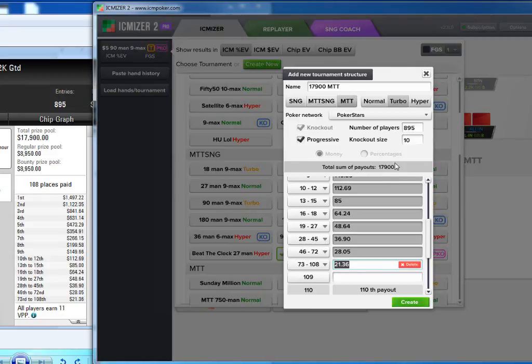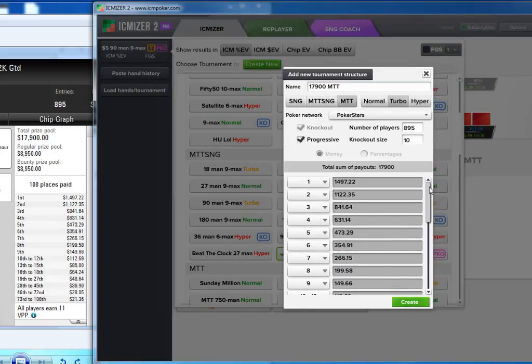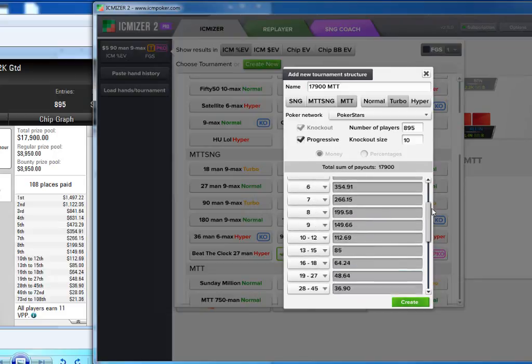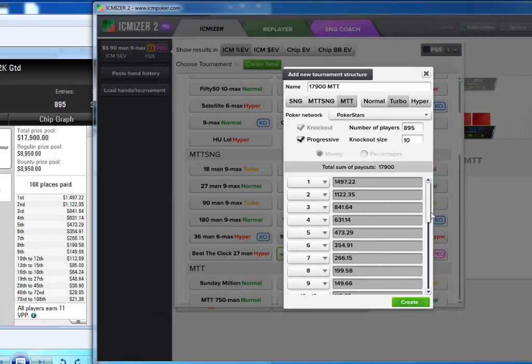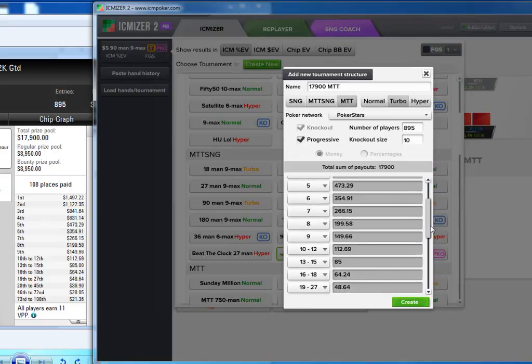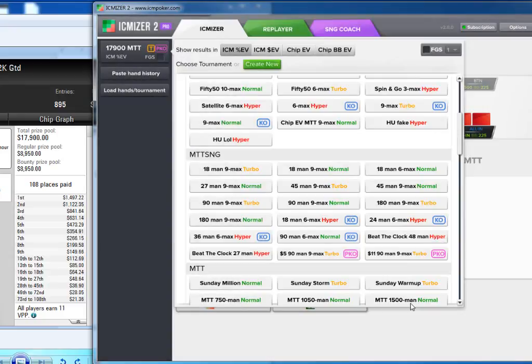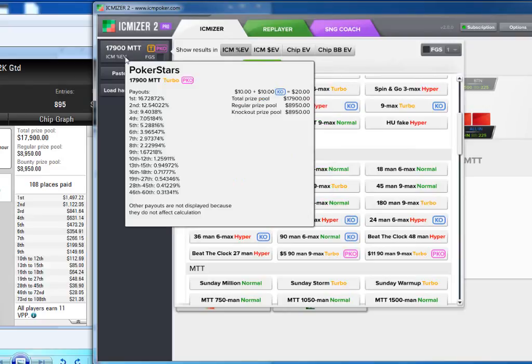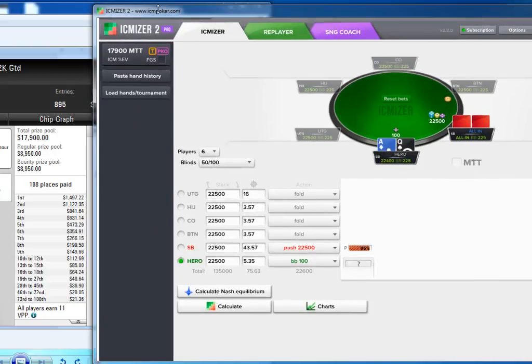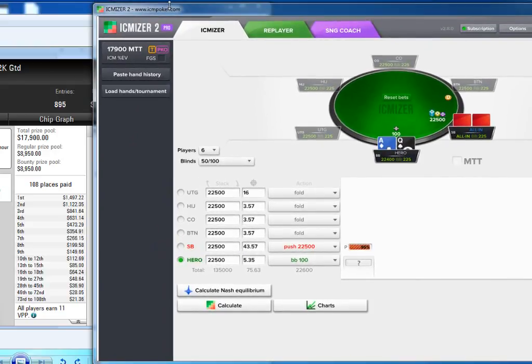And voila, we have the total sum of payouts, 17,900 chips. Now we are finished creating a tournament. It was a little bit not easy, but it takes like 2 minutes, and when you review hands from this tournament, you probably have a hand history file with a lot of hands, so it shouldn't be a big investment of time for players. So we click create, and the tournament appears, and we can see that it is working as we would hope. Now, if we have hands from this tournament, we can load them to ICMIZER.